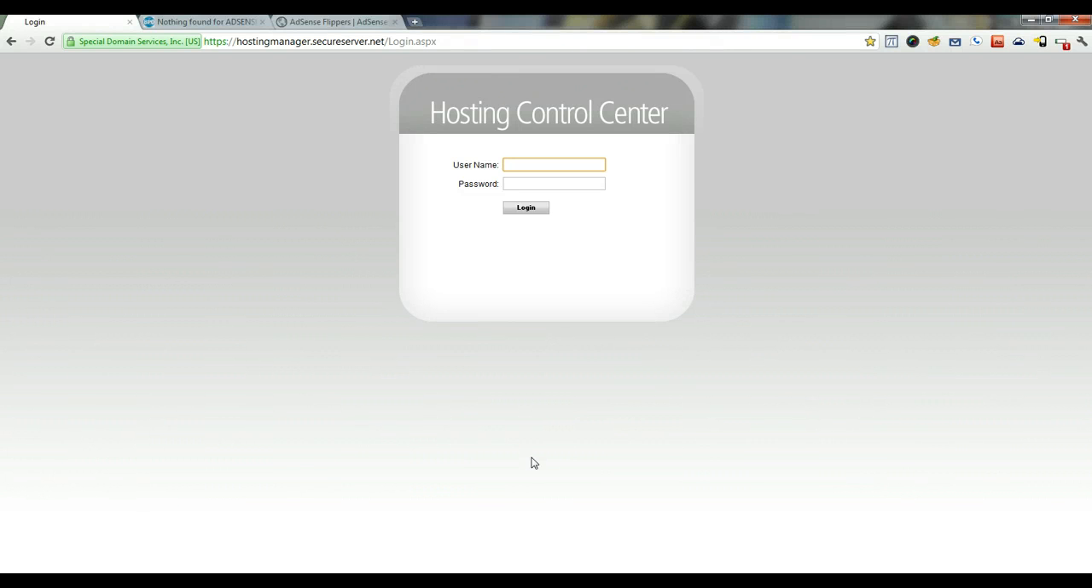Hi guys, Joe Magnotti with AdSense Flippers once again, bringing you step 6 of the migration process, or testing the new server, which is pretty important. There are basically 3 good ways to test your new server on the GoDaddy platform.